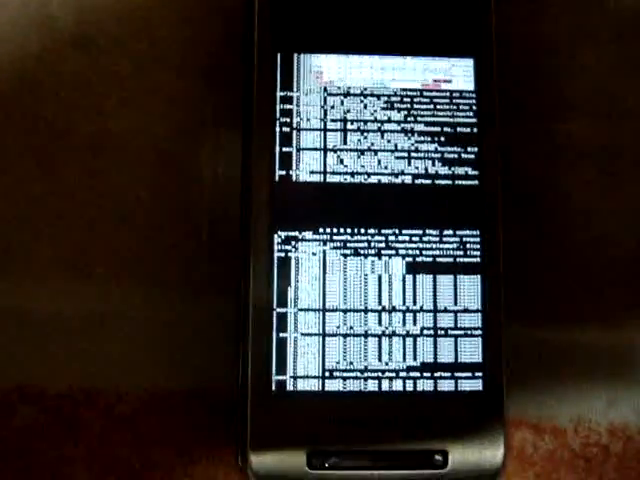Flip the Xperia. Android is booting up now. I'm gonna tap the screen, start off the calibration, left corner, right bottom corner, and calibration successful. Now we have to wait till Android 1.0 loads up.